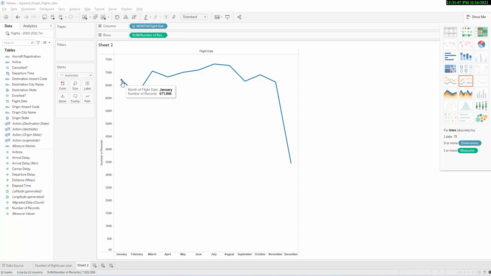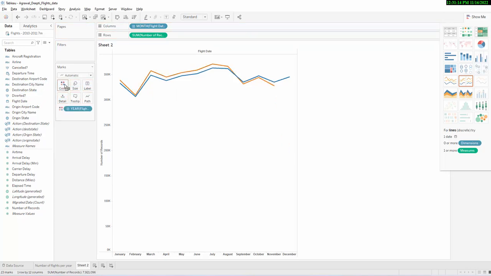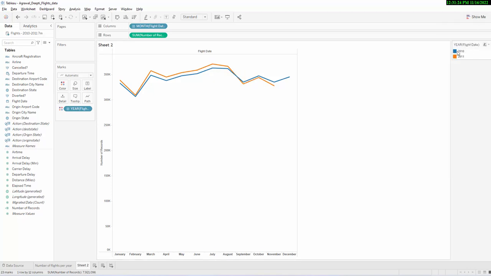So if we want to separate out different years, what we could do is we could take the flight date and put it on colors. So all different years will be separated out. Just make sure that here it says year of flight date and not just the flight date. So now I have, according to my legend, 2010 is my blue and 2011 is my orange.